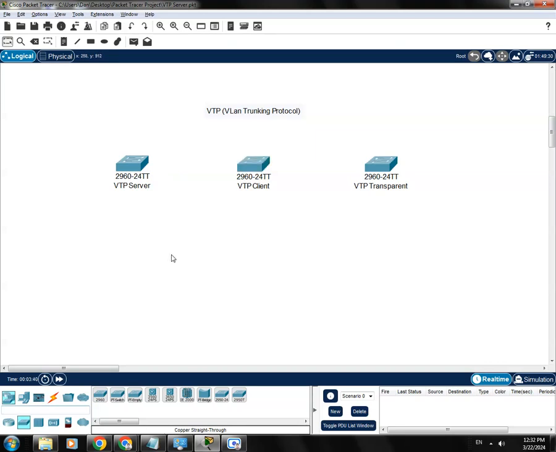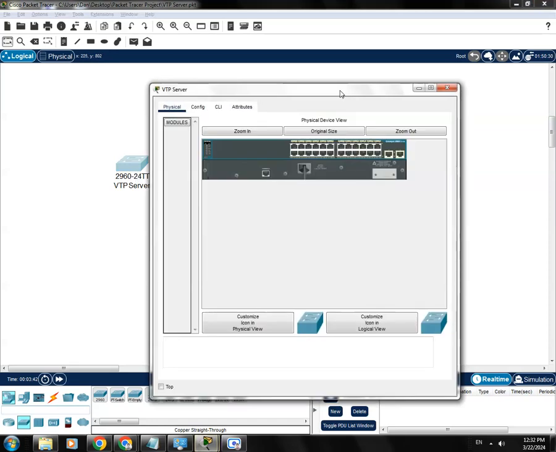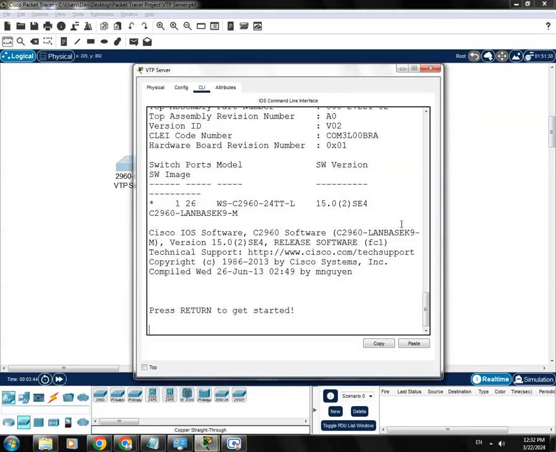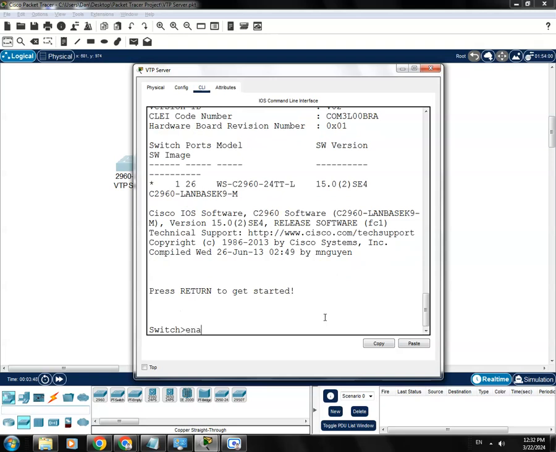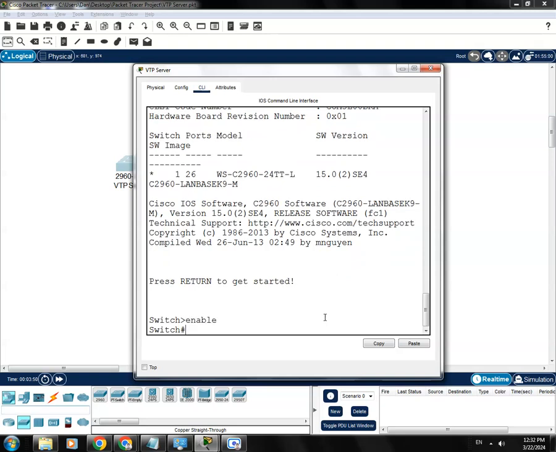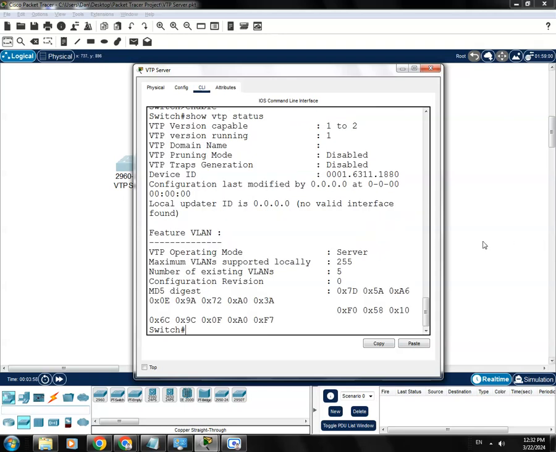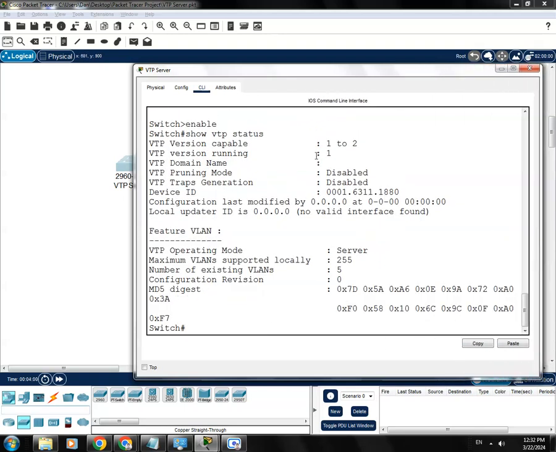Well, let's go first on this switch. I'll open the command line interface. I'll hit enter to get started, and I'll type here enable. And under the privilege mode, I'll type here show vtp status. And I'm going to expand this for you to see.